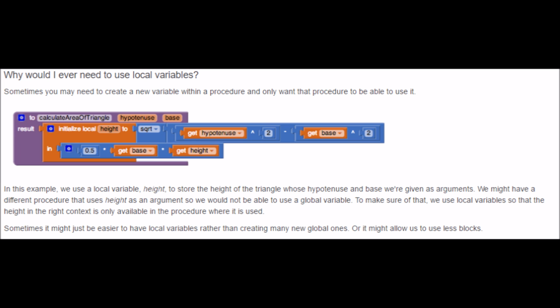We might have a different procedure that uses height as an argument, so we would not be able to use a global variable. To make sure of that, we use local variables so that the height in the right context is only available in the procedure where it is used. Sometimes it might just be easier to have local variables rather than creating many new global ones. Or it might allow us to use less blocks.